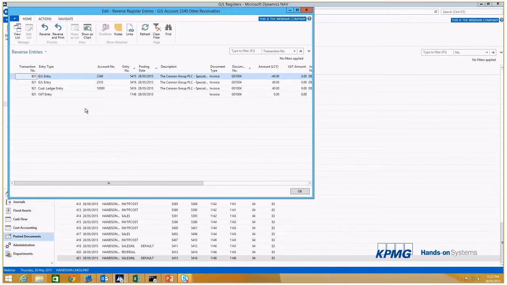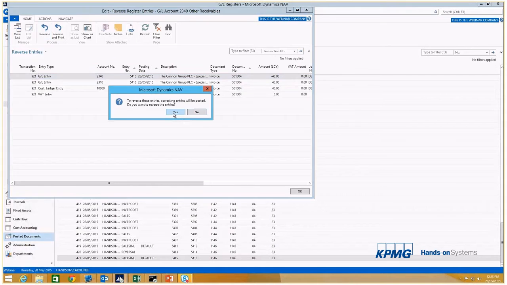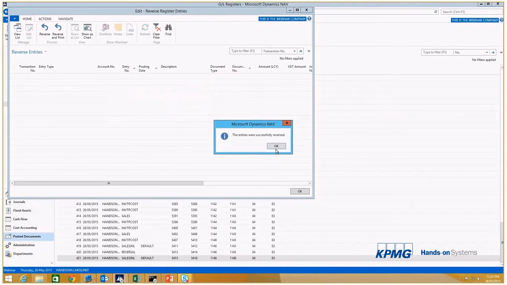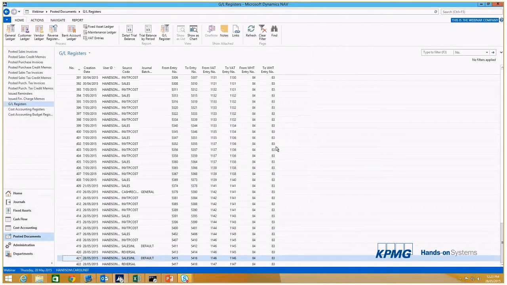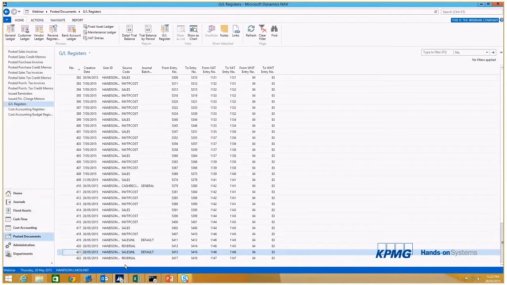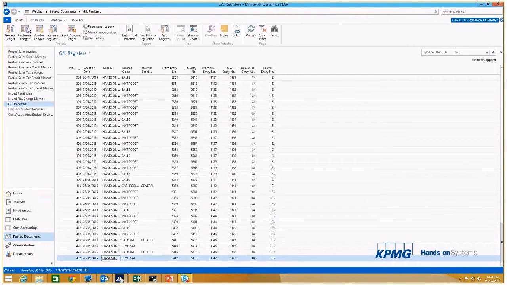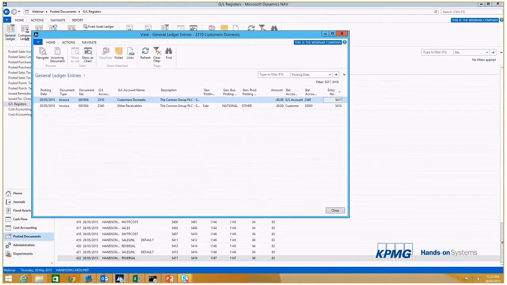And what NAV does is it does my reversal entry for me. I can click on reverse, so it works everything out for me. Click on reverse, I say yes, and it tells me that the entries were successfully reversed. I click down here, I can see that it's already created my reversal entry for me that I can go and have a look. I click on my general ledger and I can see that it's done the opposite of what I had done incorrectly first.